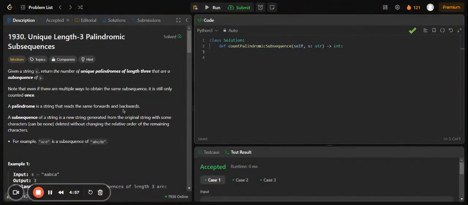Hello guys, today we are going to solve this problem, unique length 3 palindromic subsequences. As the question mentions, we are given a string and we have to return the number of unique palindromes of length 3 that are a subsequence of s.